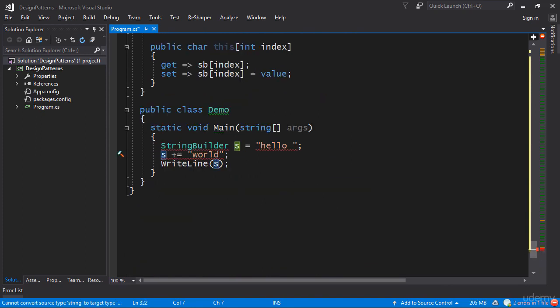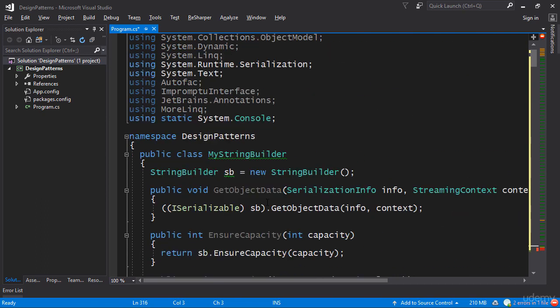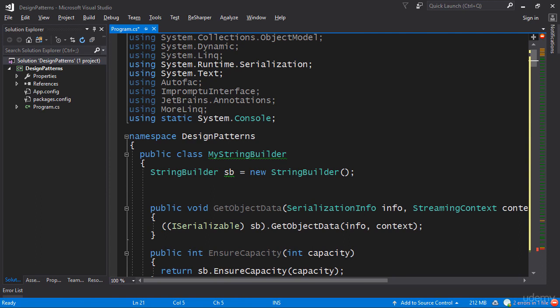Okay, so I've aggregated the StringBuilder, and my goal is to write something like this, MyStringBuilder. We cannot do this yet, it's still all red. But luckily, if we are serious about building the adapter, we can add the appropriate members. So we've already got a decorator, and now all we have to do is an adapter as well.